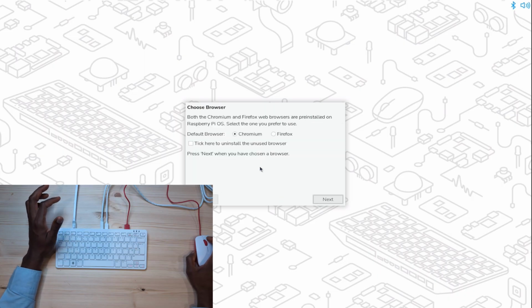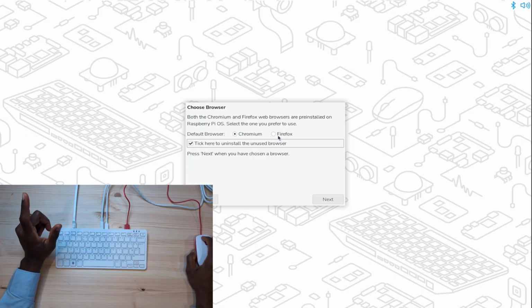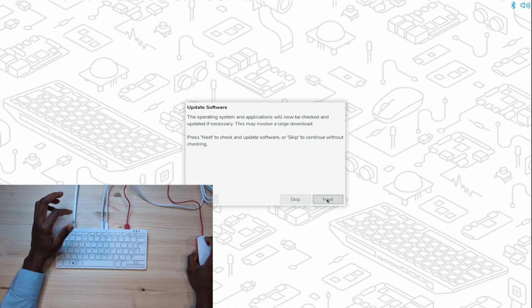The default browser I wish to use is going to be Chromium because that quickly and easily allows me to sign into my Google services. I'm going to tick this box here that says uninstall unused browser. What's going to happen is because I've chosen Chromium, Firefox is the alternative. So it's going to uninstall Firefox and I believe all its dependencies as well, so I can get some storage back. I'm going to click next again to check for software updates.